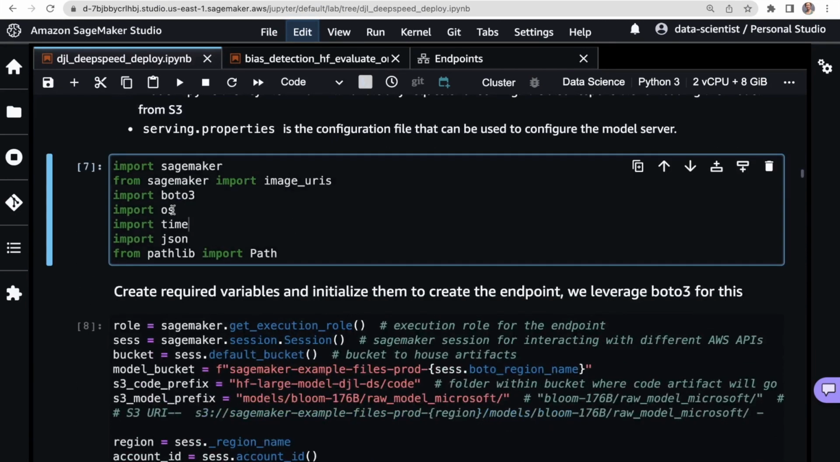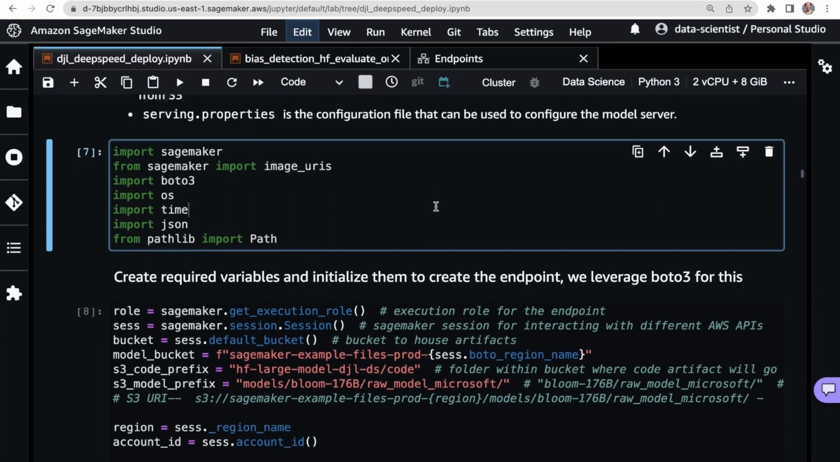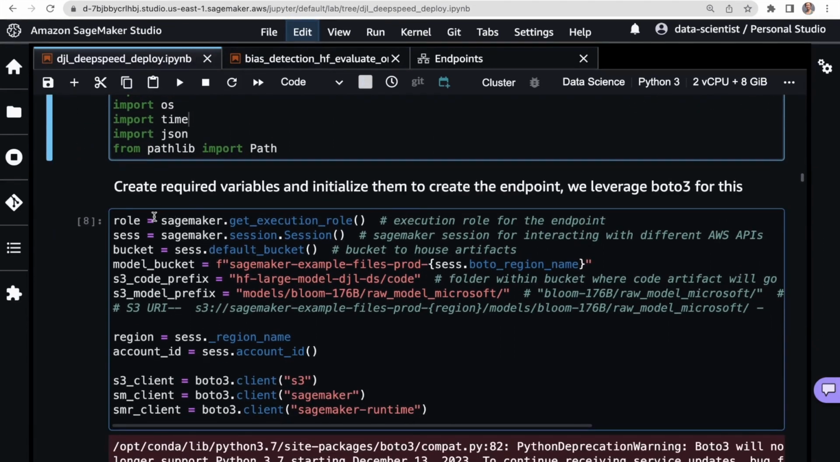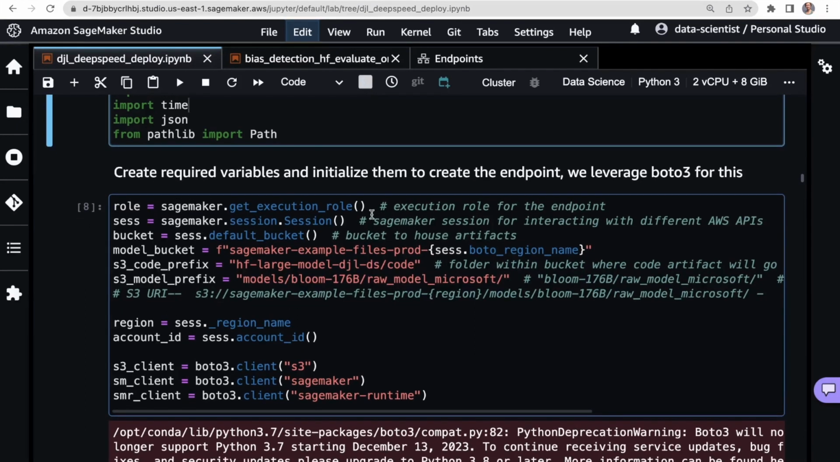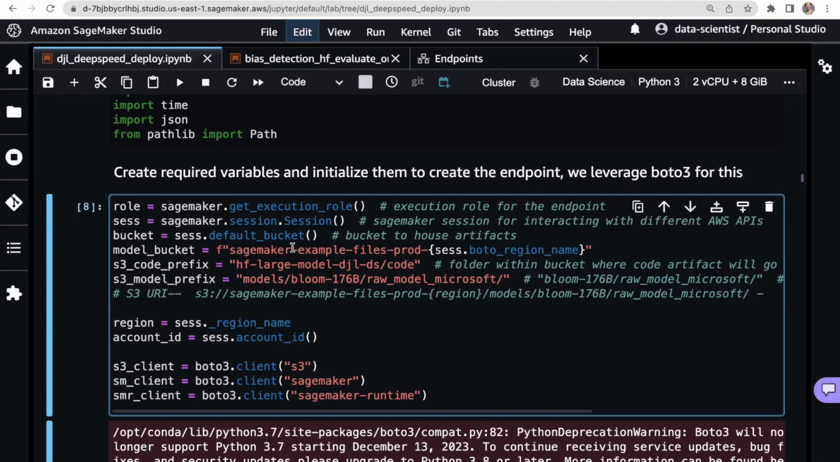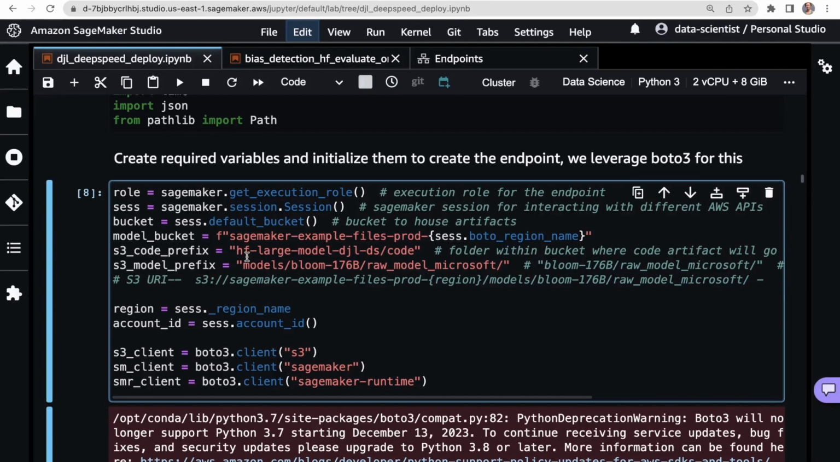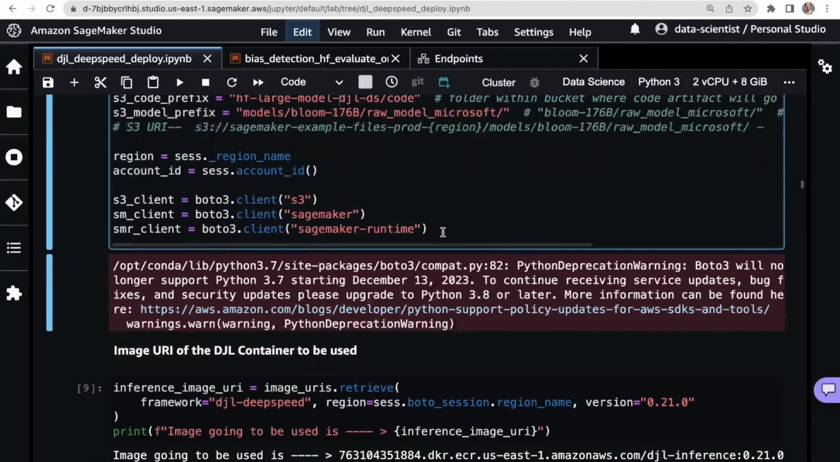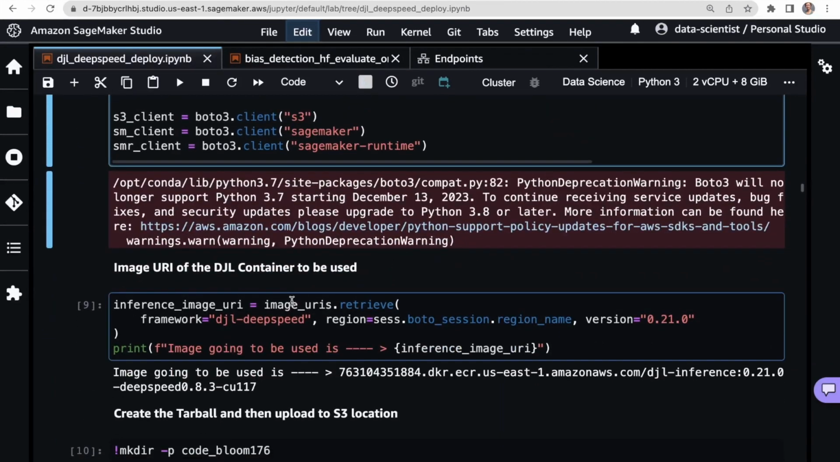All right, so we'll do our SageMaker imports as usual. Got our execution role, session, bucket, etc. Then the model bucket, example files, the code prefix, HF large model DJL, and then the model prefix. And those are just folders in this bucket. And then the image URI.